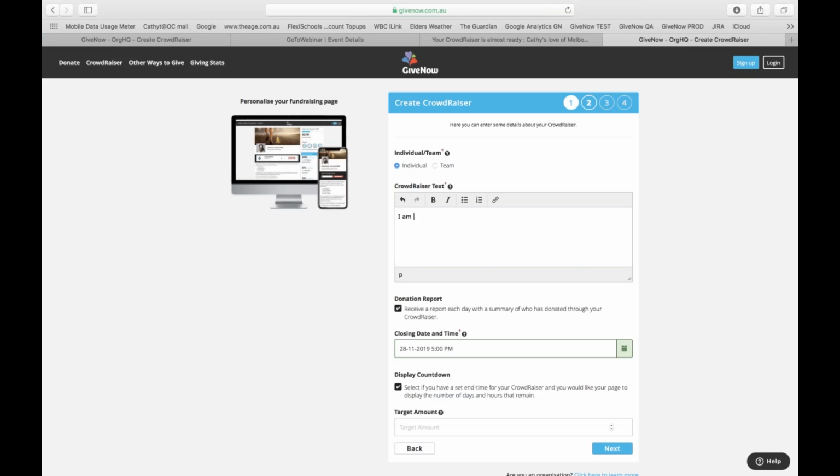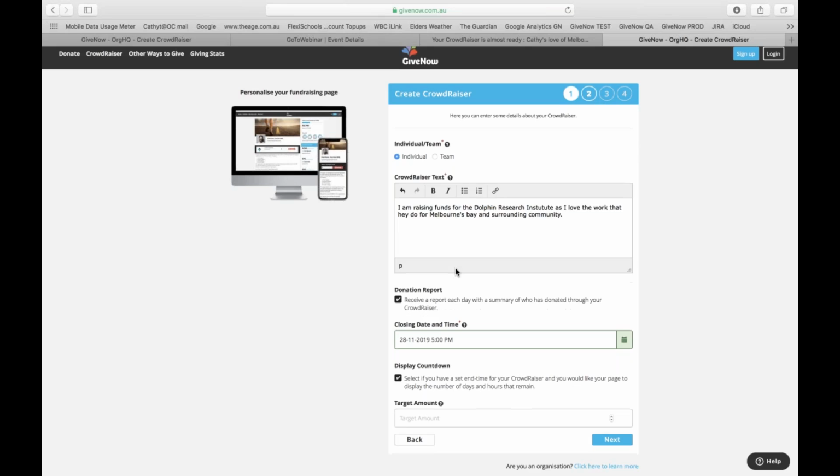I am going to write something like, I am raising funds for the Dolphin Research Institute as I love the work that they do for Melbourne's Bay and surrounding community. Something to that effect. I would like to put some more words in there, but that gives you a flavour about what sort of words to put in, and I can come back and edit those at another time. Just to get things going, that's the sort of text that you'll see appear on my page.